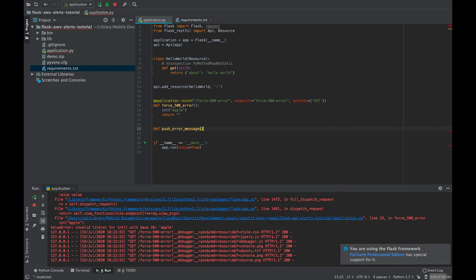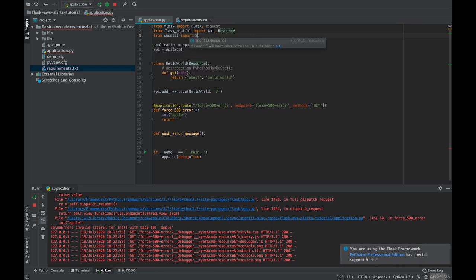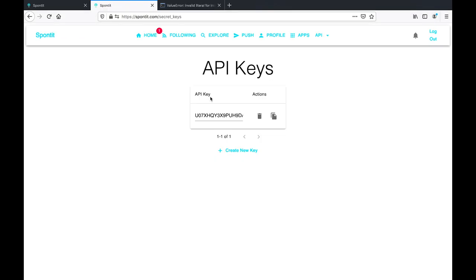Okay, so this is where the Spontit API comes in. So up here, we're going to do from Spontit import Spontit resource. I'll include a link in the description to the Python wrapper for Spontit, which is what we'll be using. So if you want more information on how that works, you can go to that repository. So Spontit source equals Spontit resource. And now we need to initialize a class. We need a user ID and a secret key. So remember, we have our secret key here.